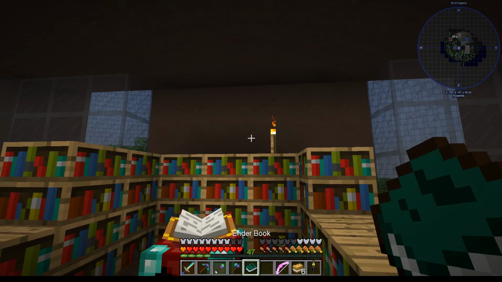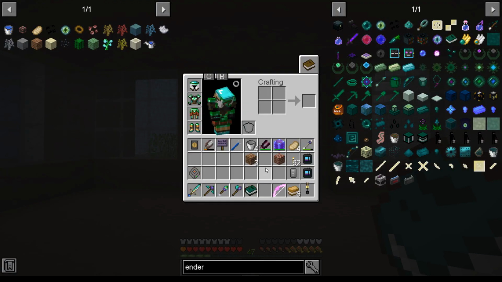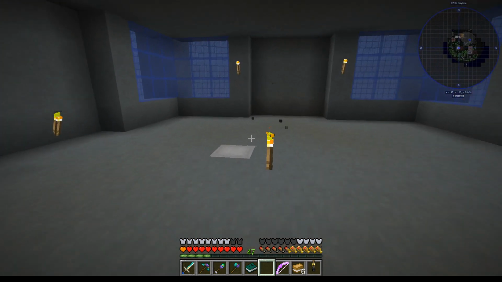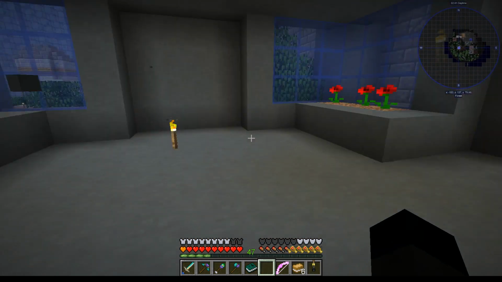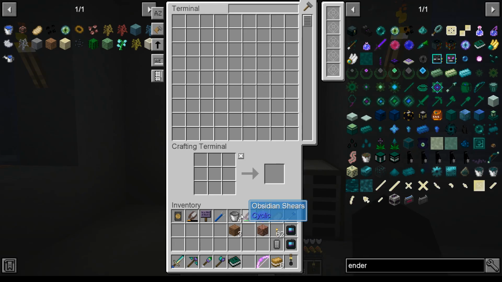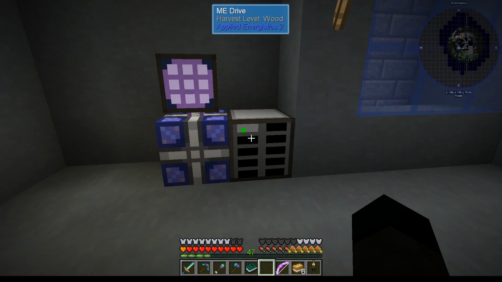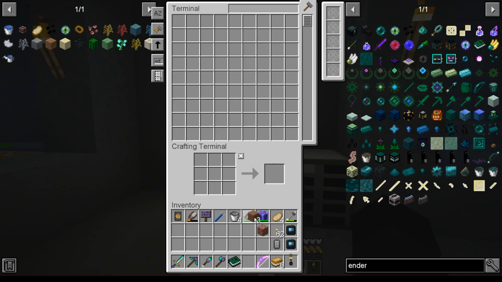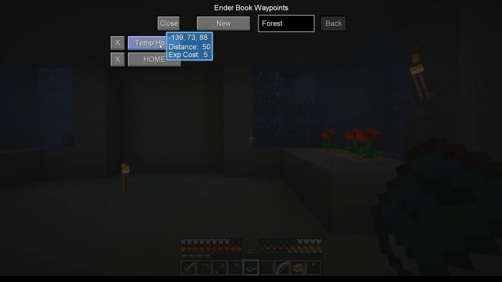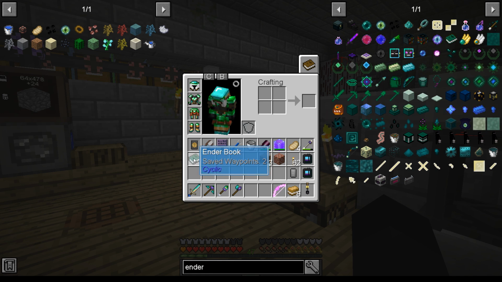Home, new. So now, if I go over, you know what? What have I got on me? Let's go down to the ME storage room for starters, and we'll stick that 1K cell in there. Now there's nothing in there, but now it will hold things, and obviously that will hold the usual incredibly small quantity of things. But now we can just go back to temp home, and it's used a little bit of experience, I presume.